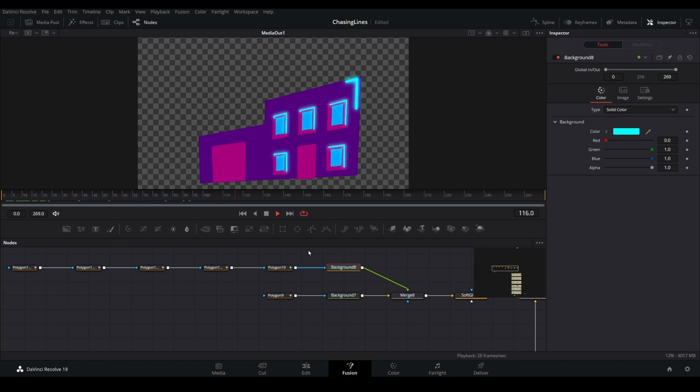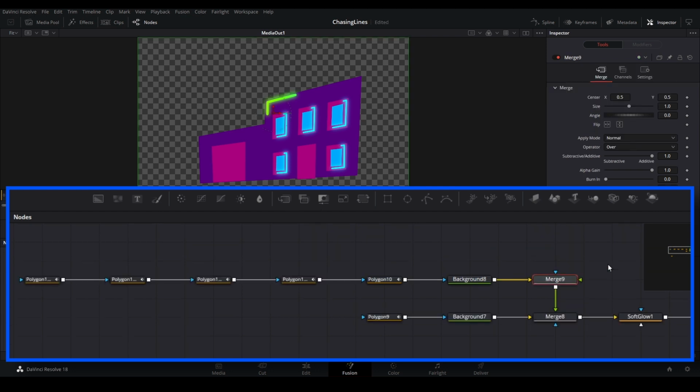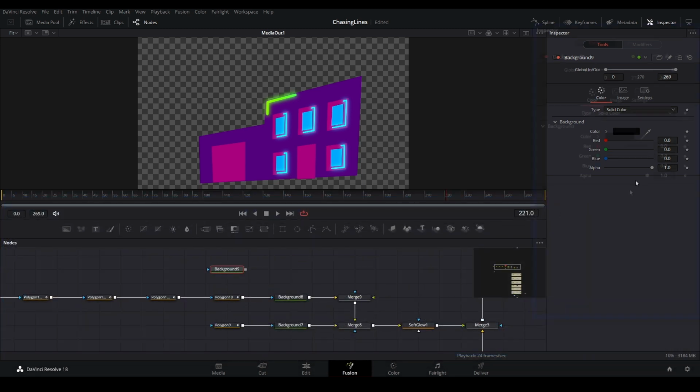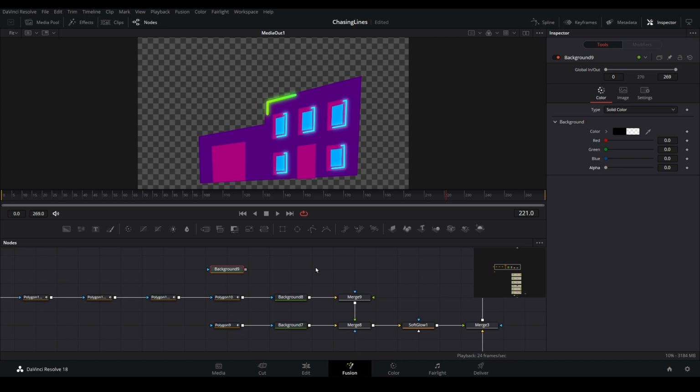Before we wrap this up, there is one more chasing line trick I would like to show you. Let's create a line that expands and then shrinks. For this, we will need to start with a merge node and connect that to our existing lines. Again, we will bring down a background node. This time, though, we will turn the alpha all the way down to 0 and provide a transparent background.